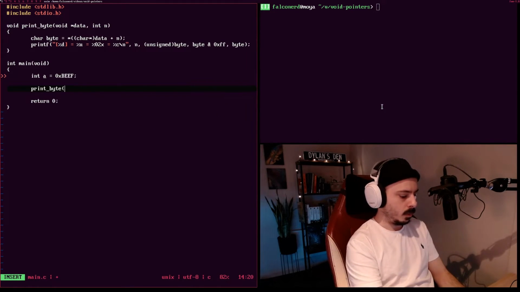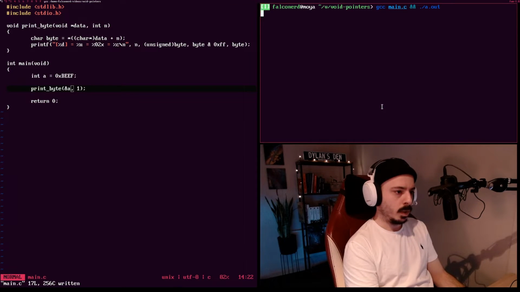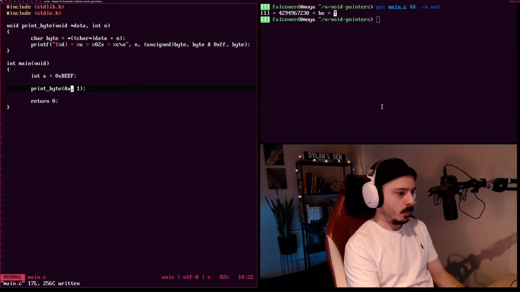If we take the address of a, we want to print the byte at position 1, which is actually the BE, because the bytes start at the right and move to the left. Let's just see if that works. We should get BE. There we go. That's cool. So you can see the number is like 42 billion, it doesn't matter, it's a lot, right?